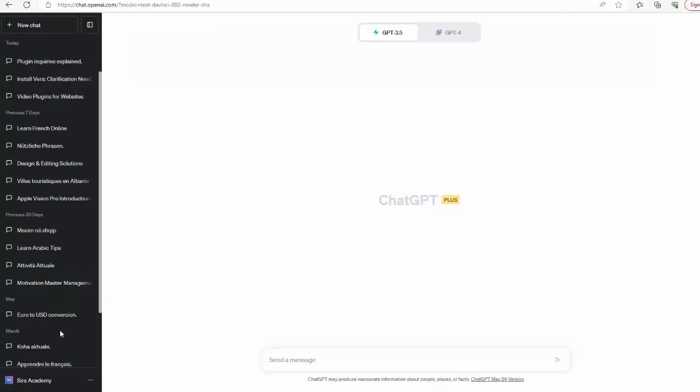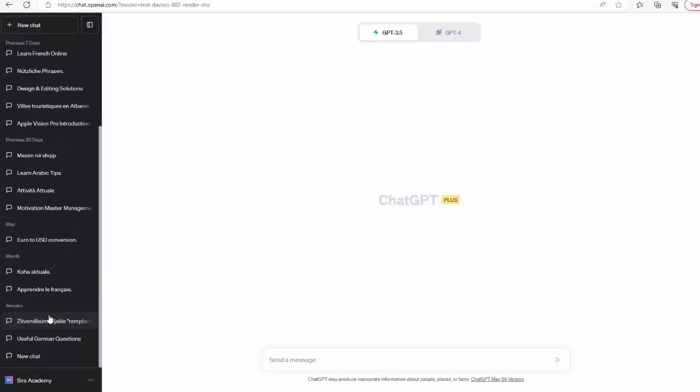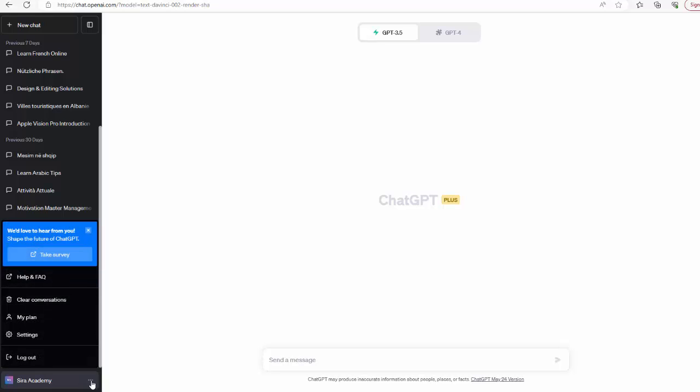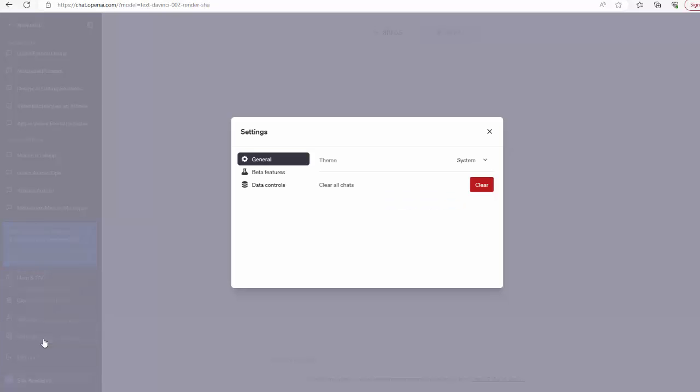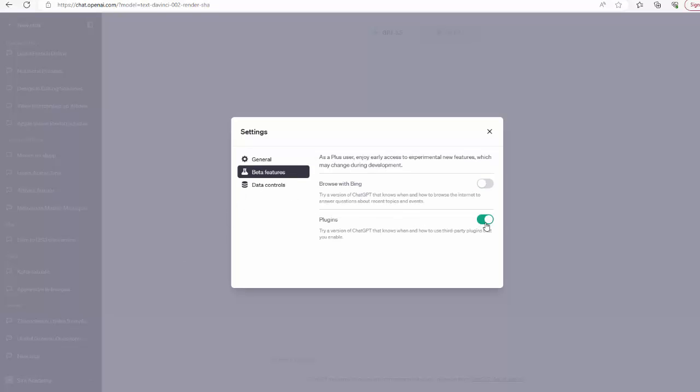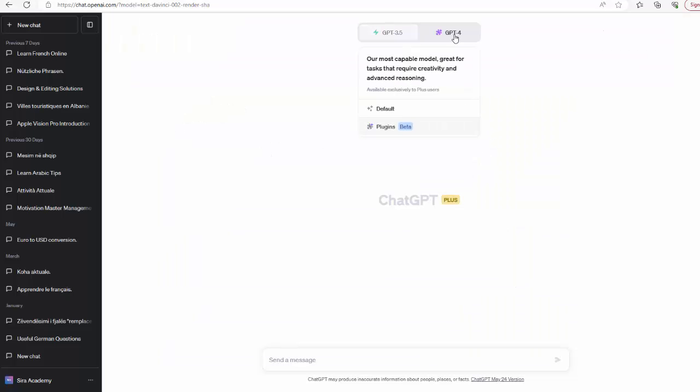So we are logged in, and I have upgraded to ChatGPT 4. Once you have paid the subscription, which costs only $20, I suggest you go to the settings and activate the plugins. As you may see, I have activated the plugins in here. Then we go to ChatGPT 4.